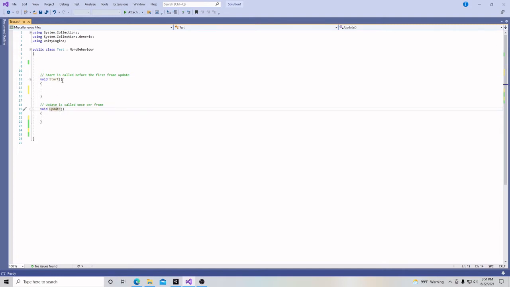The start function is specifically, as it says right here, called before the first frame update. And the update function, as it says here, is called once per frame. These are the specific tasks that these functions perform. And right up here, it says void. Void basically means that there is no return. So what that means is that it's going to perform all the code in between the brackets, and that's it. As we'll see later, we can actually input variables or other things and they will return something.